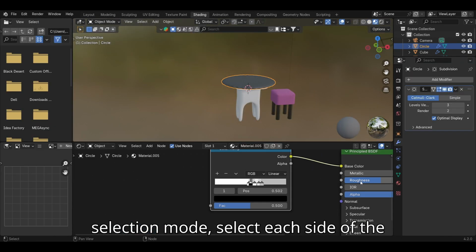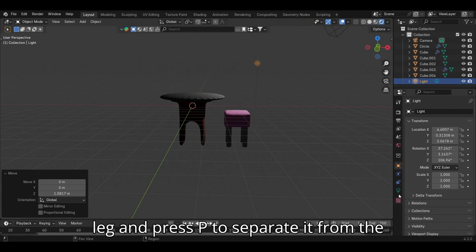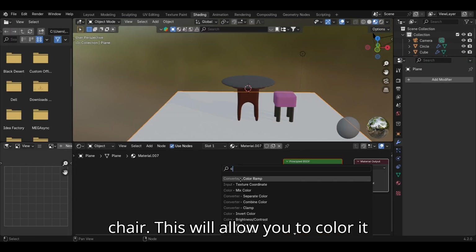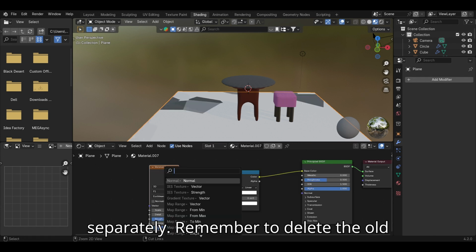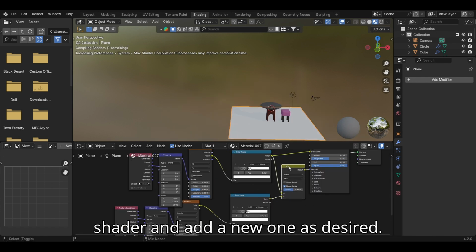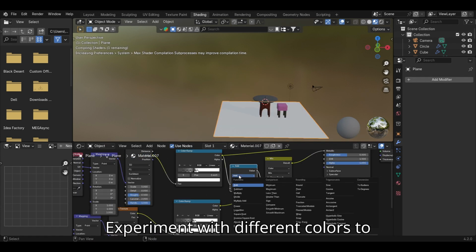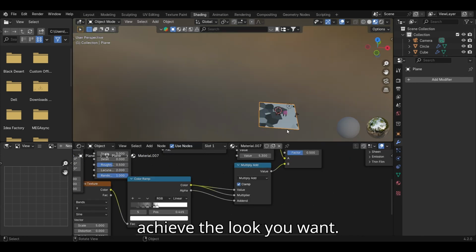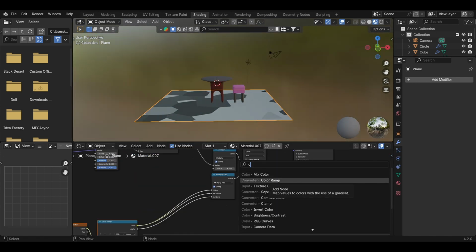In selection mode, select each side of the leg and press P to separate it from the chair. This will allow you to color it separately. Remember to delete the old shader and add a new one as desired. Experiment with different colors to achieve the look you want.